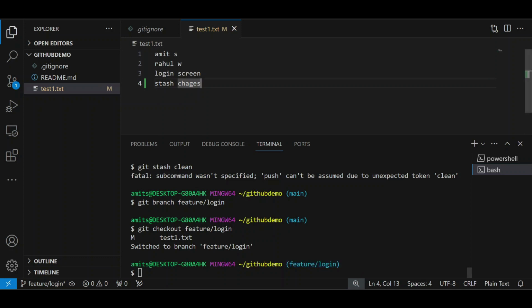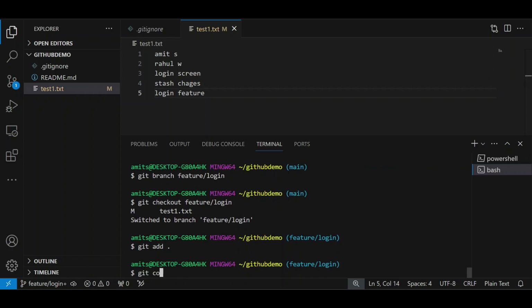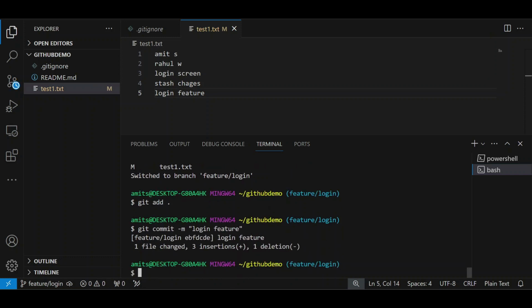Let's add a few changes here: login feature, save. Let's commit these small changes: git add dot, git commit. We are committing locally in the local repo, with the message login feature. So now we have successfully committed the changes into the local repo. Now let's push these changes into the remote repository, that is, our GitHub.